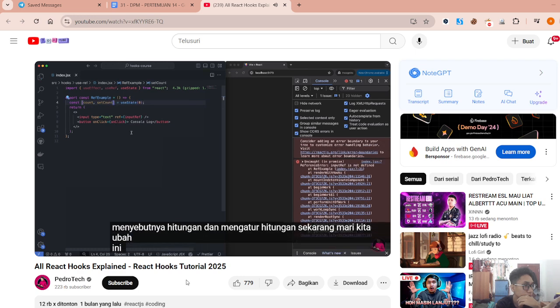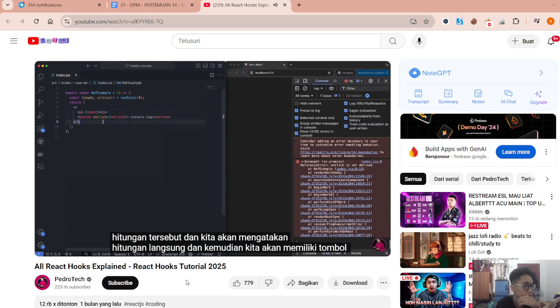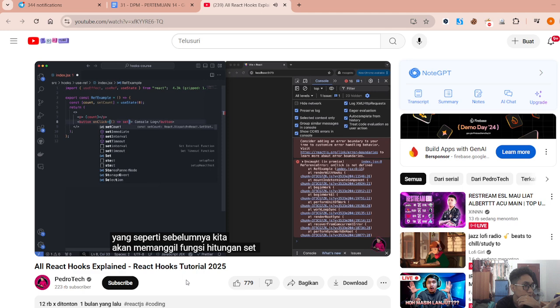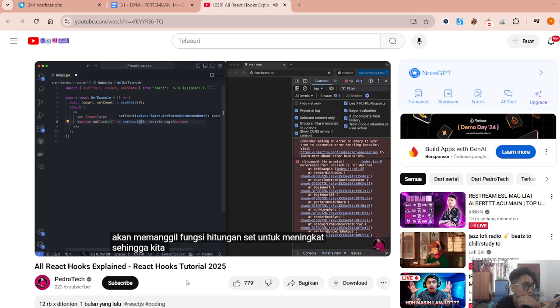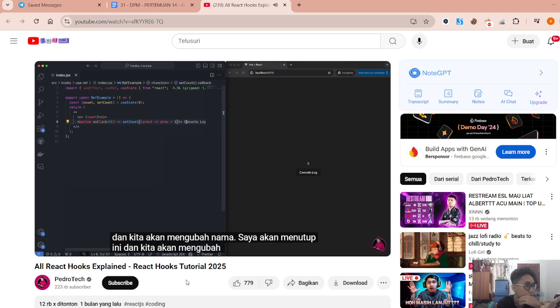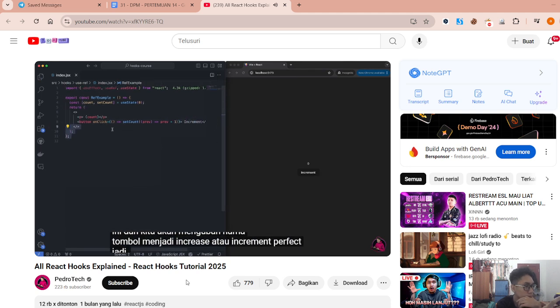Now let's change this to have a p tag that will display that count. And we'll say just straight up count. And then we'll have this button, which, like before, we'll just call a setCount function to increase. So we'll say prev is equal to prev plus 1. And we'll change the name of the button to increase or increment. Perfect. So we have this counter example.